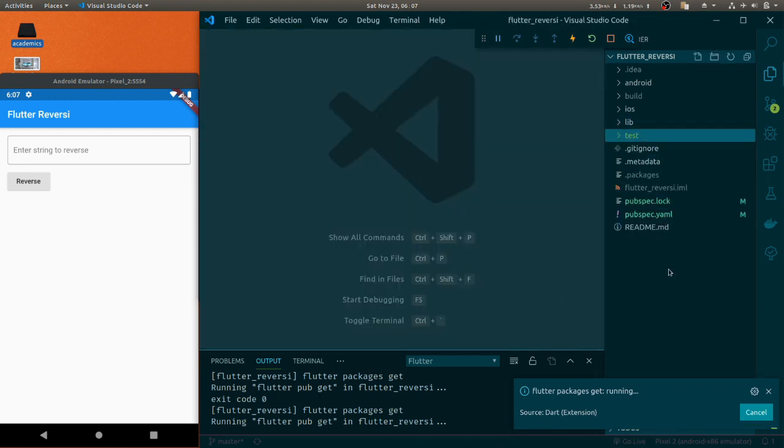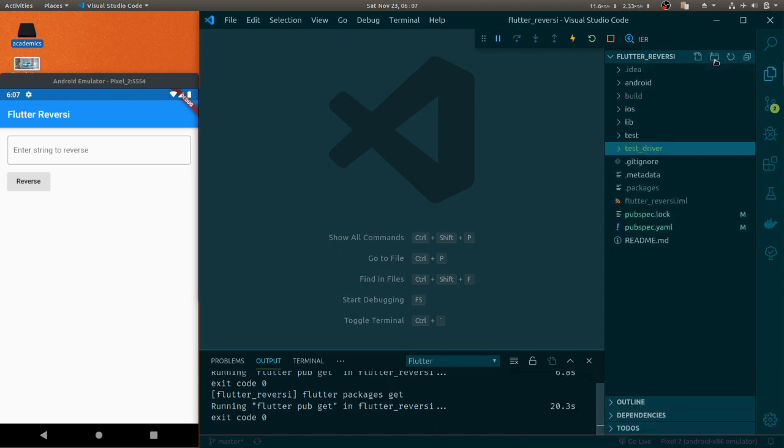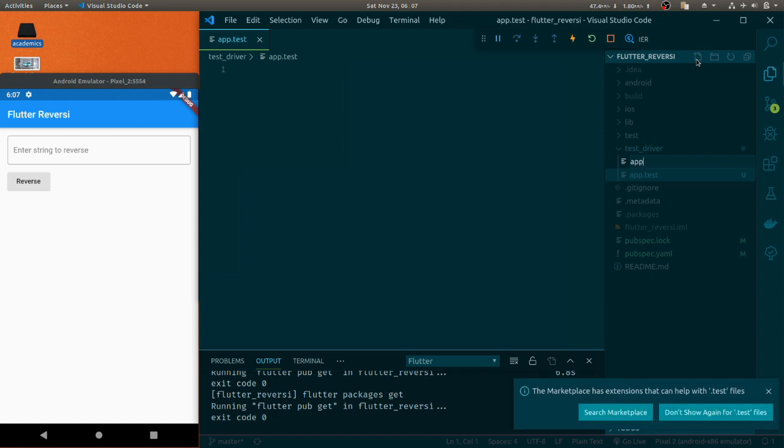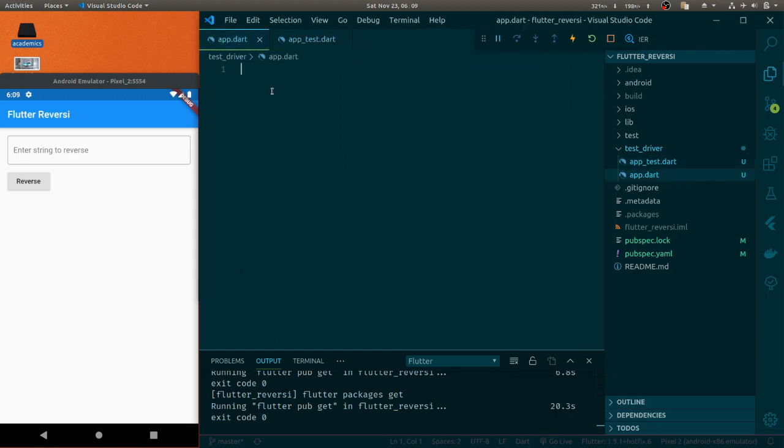To place our test files in the root folder of your project, let us create a new folder called test_driver. Inside test_driver, let us make two files, app.dart and app_test.dart.